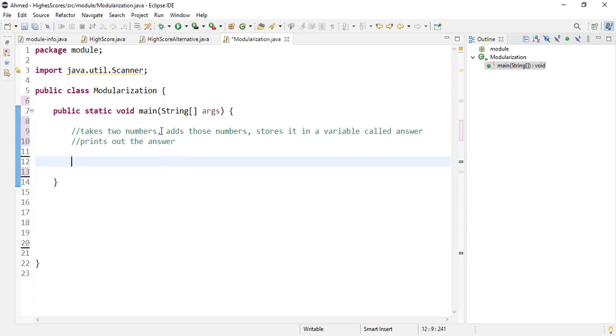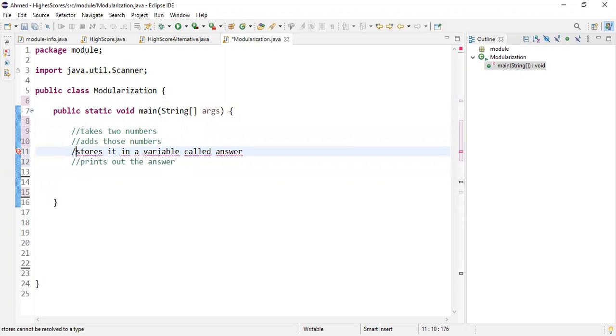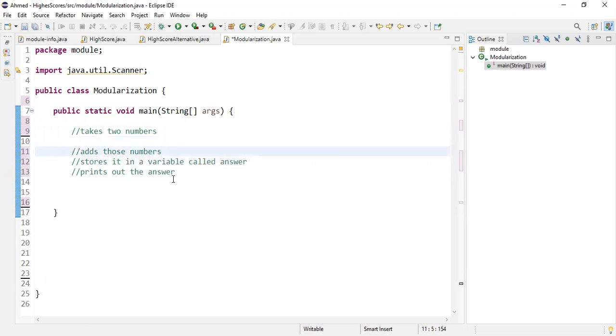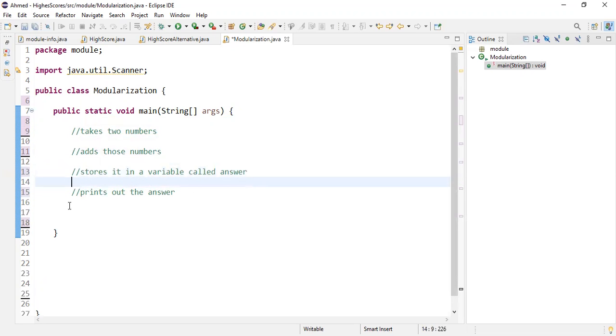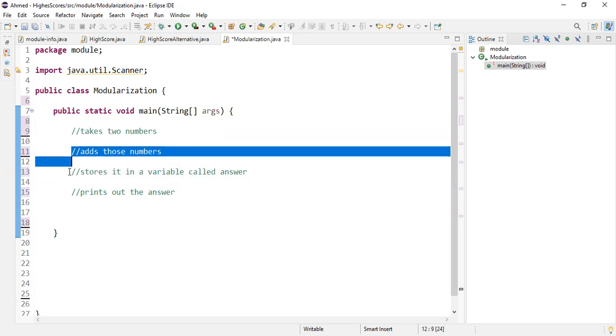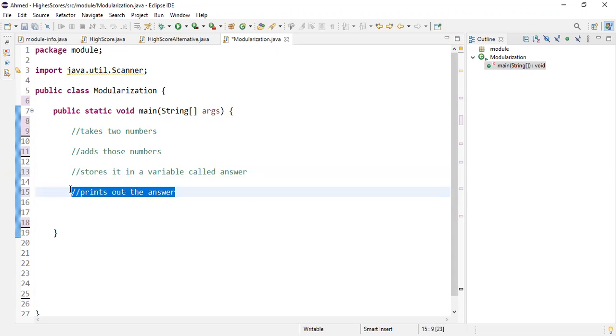But with modularization, we want to think of each segment, or anything that we can divide, as taking on a method of its own, and then it can contribute to a larger framework and interact with the main method. And so taking two numbers can be a method, adding those numbers can be a method, storing it in a variable called answer could be part of a method, right? We could return an answer. And we can print out the answer, of course, which can be its own method.